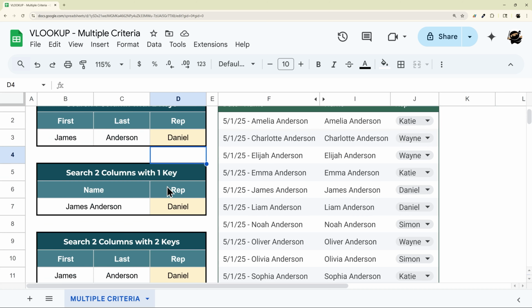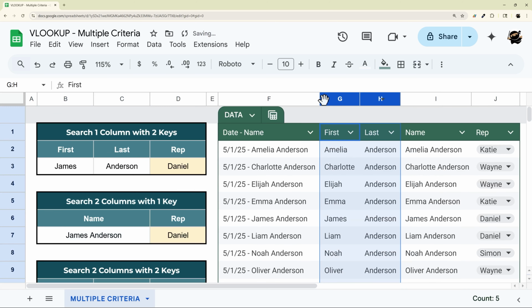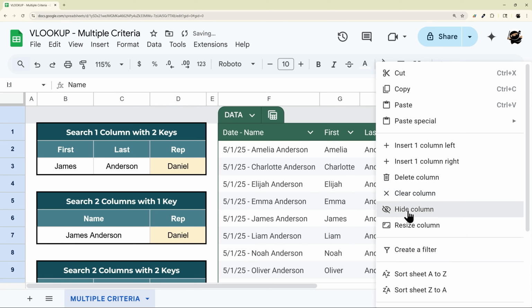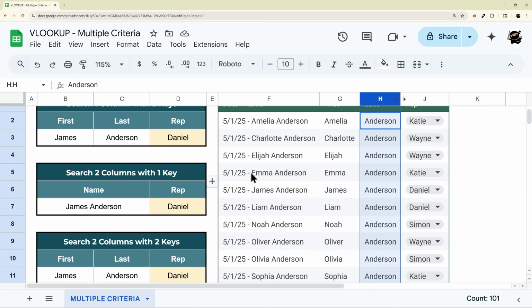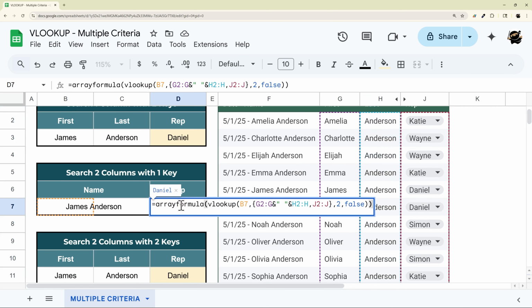So next, we're going to flip-flop, and I'm going to now hide this column. Now, as an example, we're searching for the full name, James Anderson, when we have the first and last names split. And so in this case, we're going to reverse it. Here, we're just looking at one cell for our key, and then we're using what's called an array literal to combine our G and H columns.